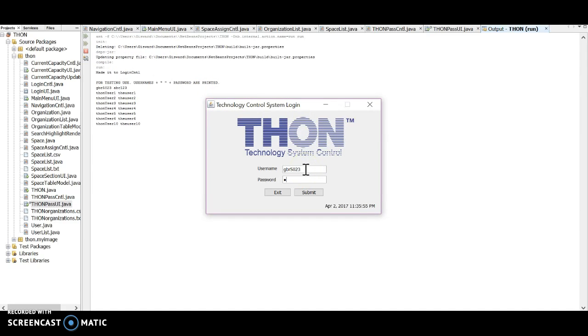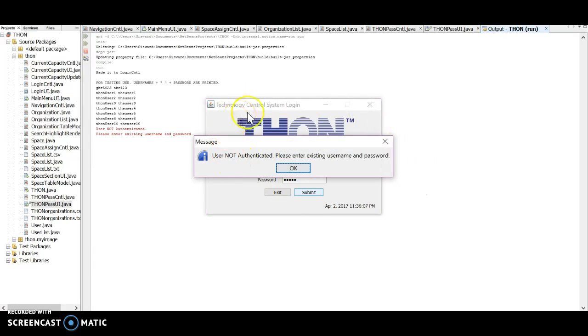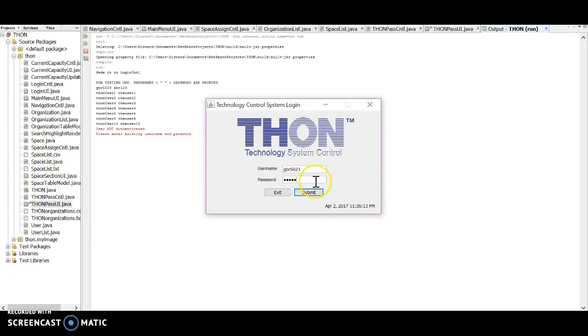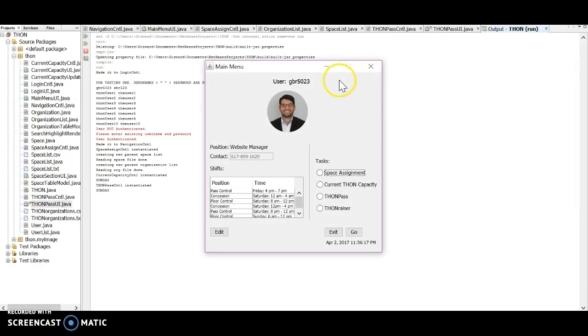So as we discussed earlier about adding defensive measures to this program, let's say you input the wrong credentials into the login screen. So let's click Submit. Here the dialog window shows up that the user has not been authenticated and that you need to enter an existing username and password. So let's enter the correct credentials and head into the program.